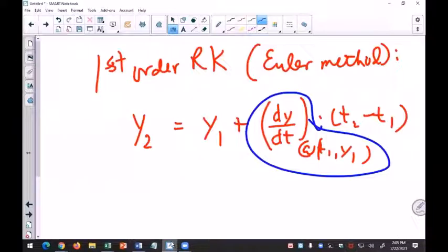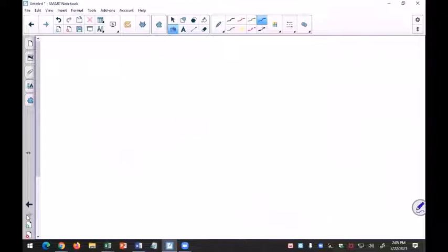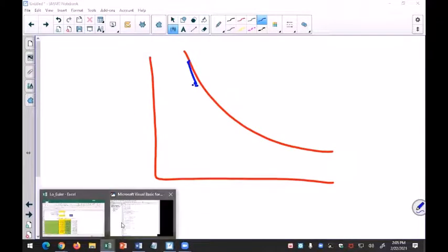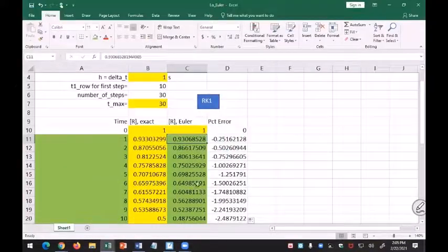Why is that? If you look at your graph, okay, this slope right here is steeper. The slope gets less and less steep. So you're always assuming a steeper slope than the actual slope, over an interval. So you're always going to go lower than expected in this very specific case. All right. So that's your percent error right there.